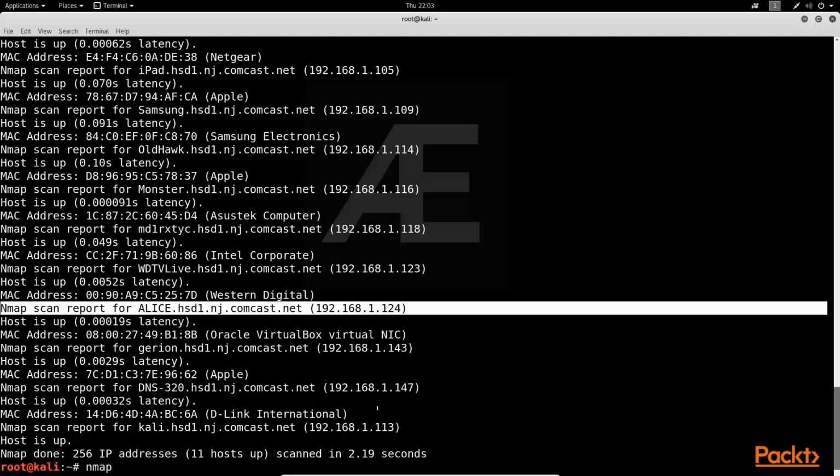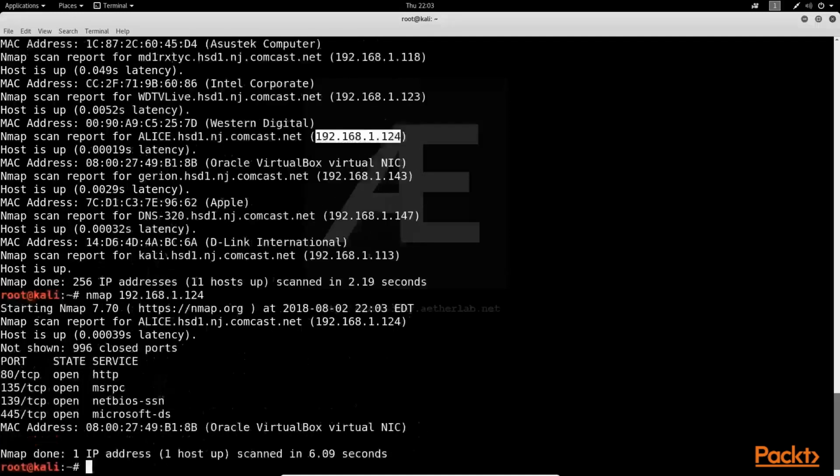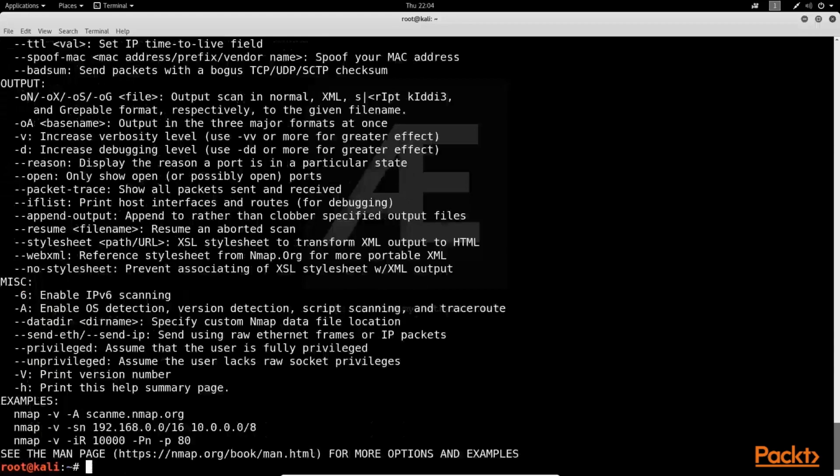So I will do nmap and the IP address. That's the simplest thing you can do. This already has some hits, but you need to know that when you scan like this, it only scans the first 1,000 ports, which could be useful when you're scanning a big network and you don't want to slow yourself down by scanning the whole 65,000 ports. But otherwise, if you're just scanning one machine, then you can scan all ports out there. I will print the help again.